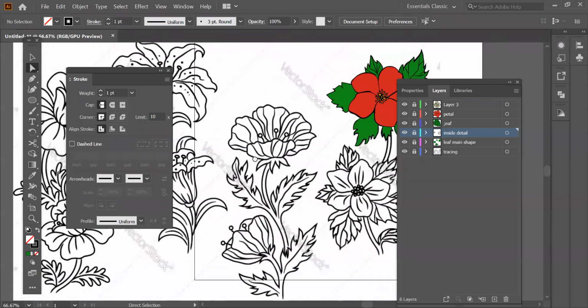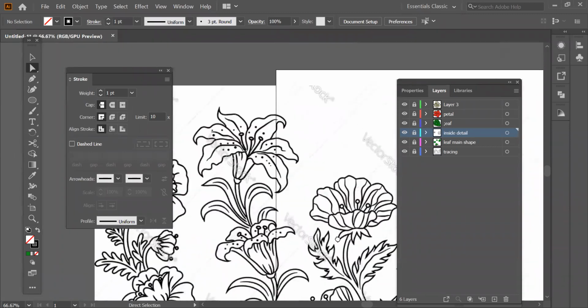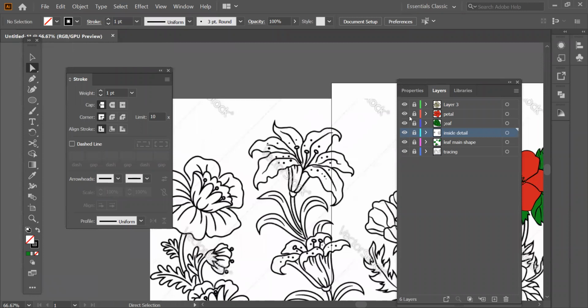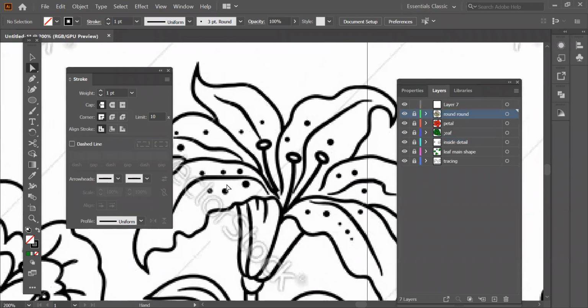So let's do one more flower and divide it into layers. Let's make it one flower. I'm just going to make it above that. Let's name it round. Every layer I'm locking, so that I don't get any confusion.